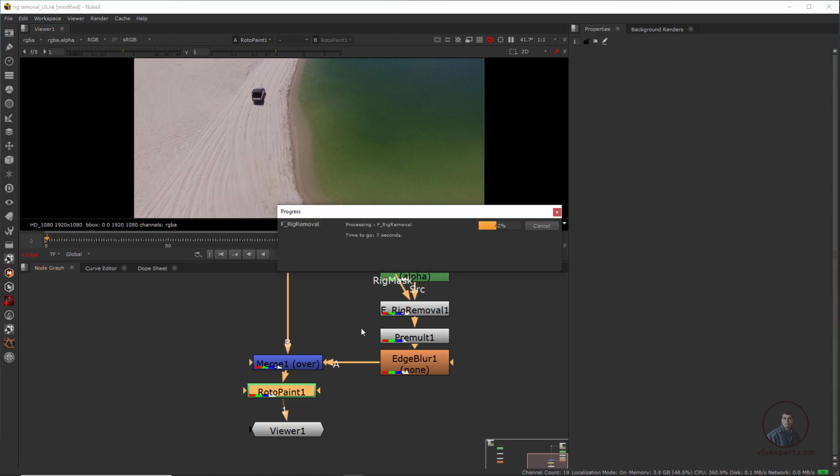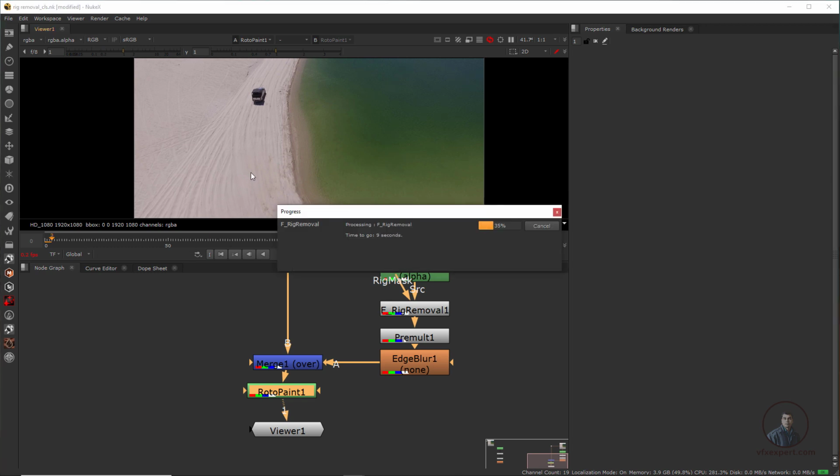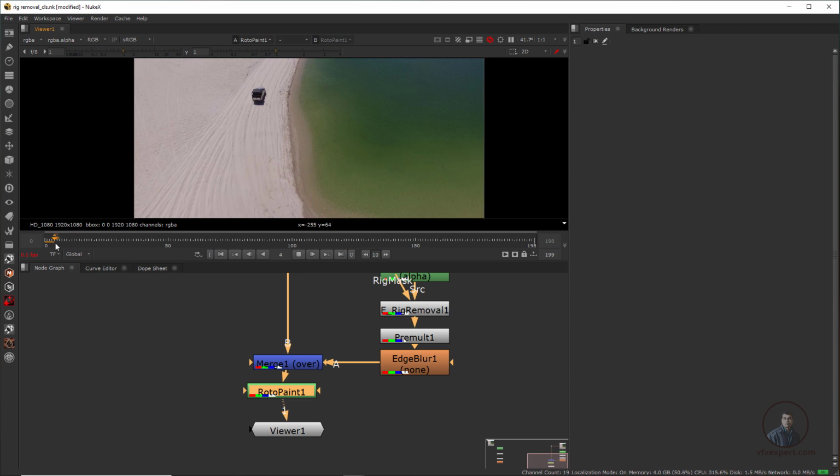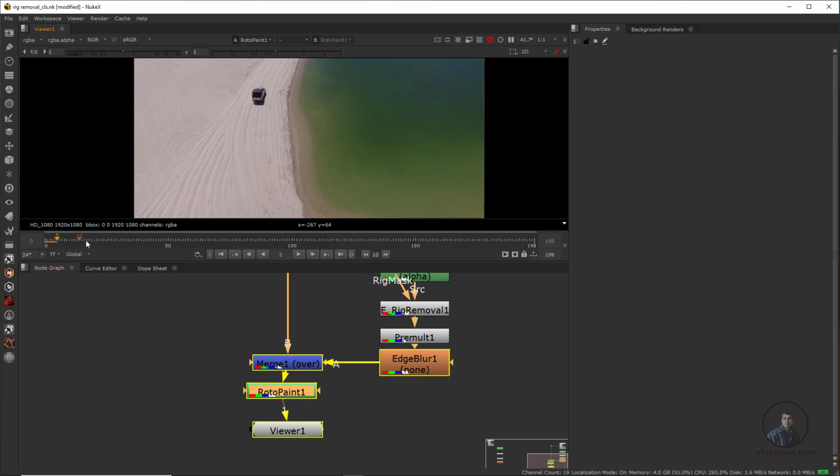Here this furnace rig removal tool is a little bit heavy, so this will take too much time. But if you see here, we have successfully removed this car from our shot, and this is looking good. I'll just stop it here. We have to check in all frames, so I am going to check in different frames.